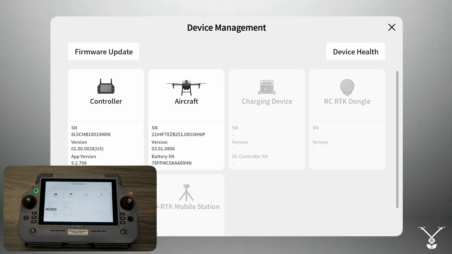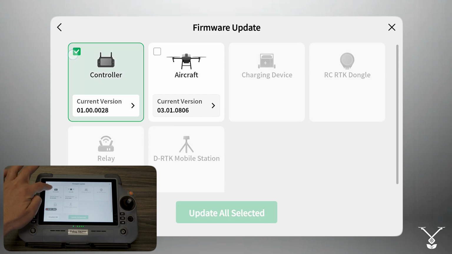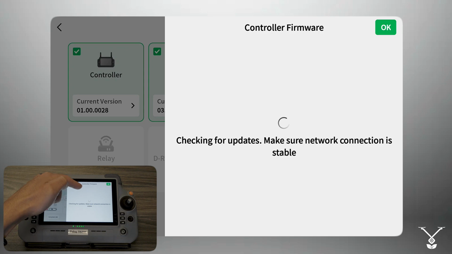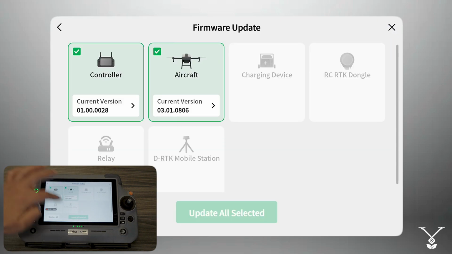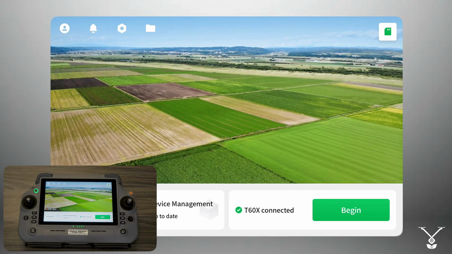Device management, that's where you can update the firmware if you want to. You can see the firmware version on your remote controller and your drone. You can activate your generator or connect to an RTK station. So if I wanted to update the firmware, I just have to click here, select the item that I want to update, and go here. If there is a firmware available, I will see that, select it, and then update all selected. So we go back to the home page.